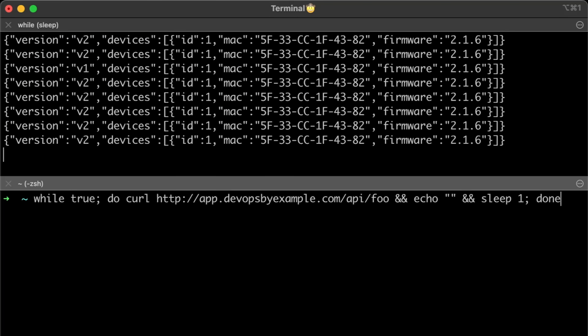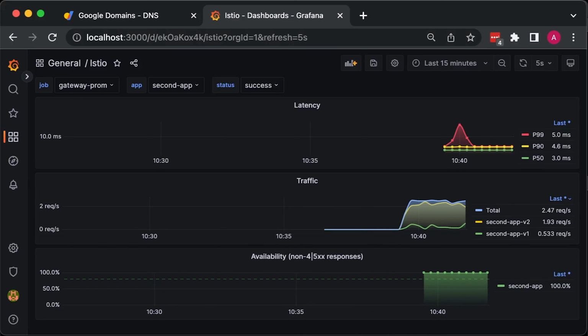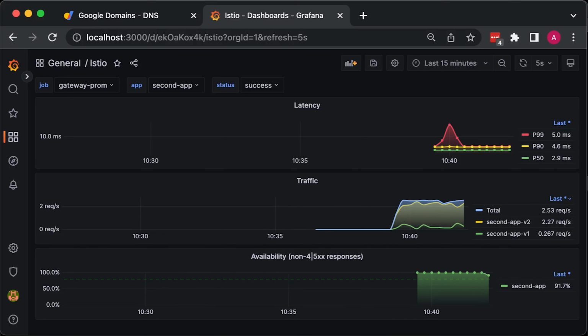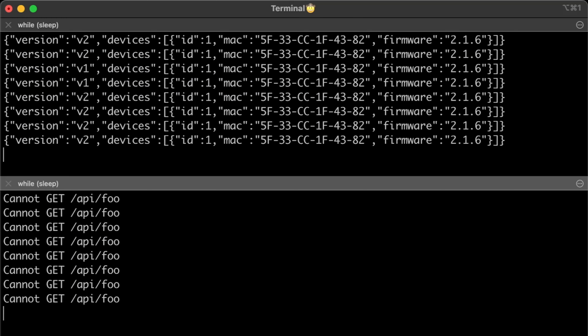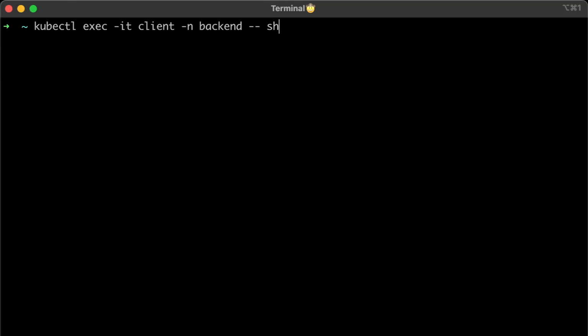Let's generate some failed requests by sending requests to the not supported path. In the graph, you can see that availability drops below 80%. For the second test, to monitor the service mesh inside Kubernetes, SSH to the pod and run another script.